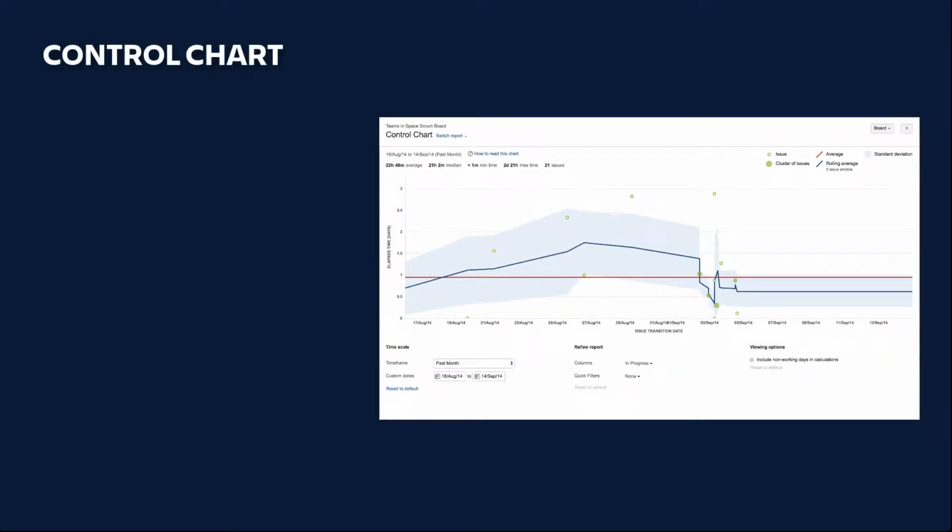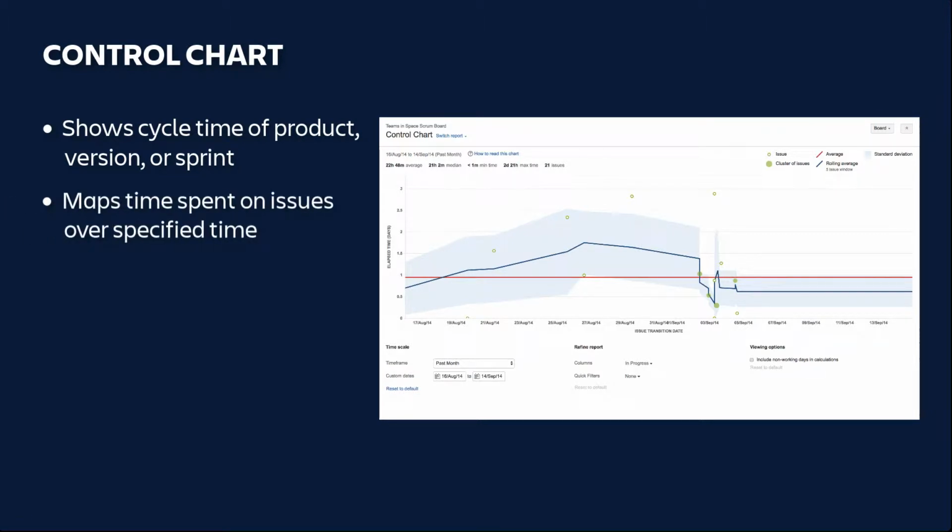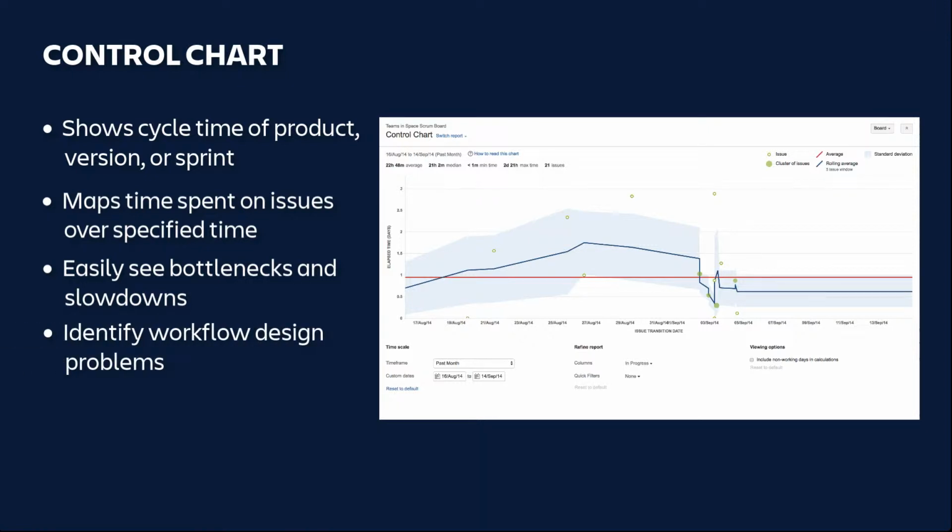The control chart shows the cycle time or lead time for your product, version, or sprint. It takes the time spent working on each issue and maps it over a specified period of time, so you can easily see where bottlenecks and slowdowns occur in the workflow. The control chart can be used to identify and address workflow design problems and to enable more predictable estimations.